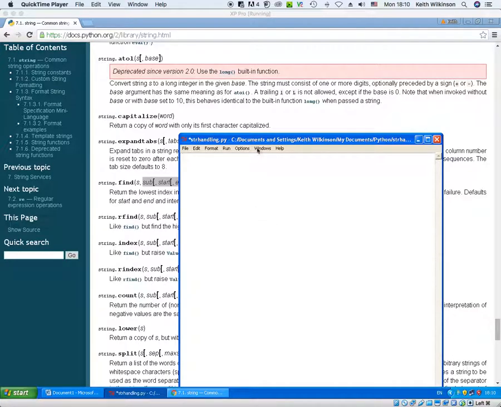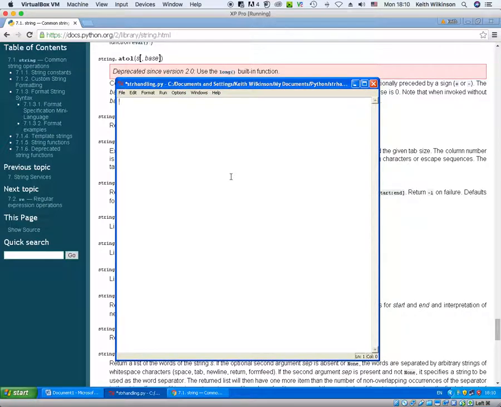Okay, let's write a program to check out whether an email address is valid or not. I'm going to have the user enter an email address.